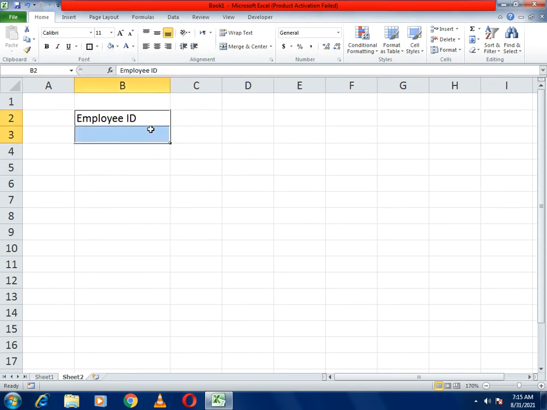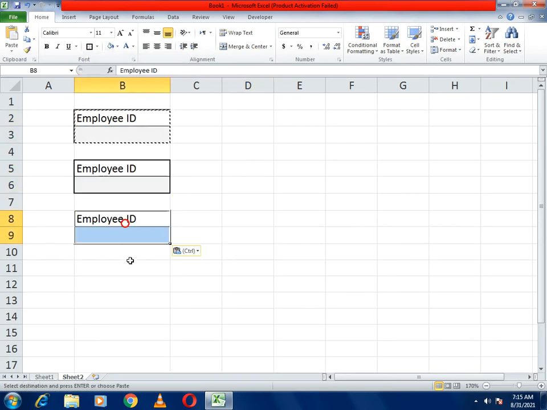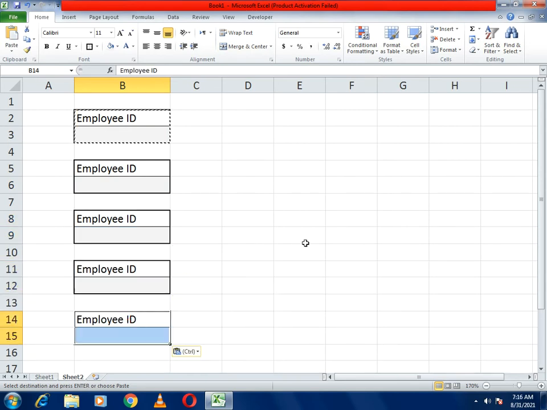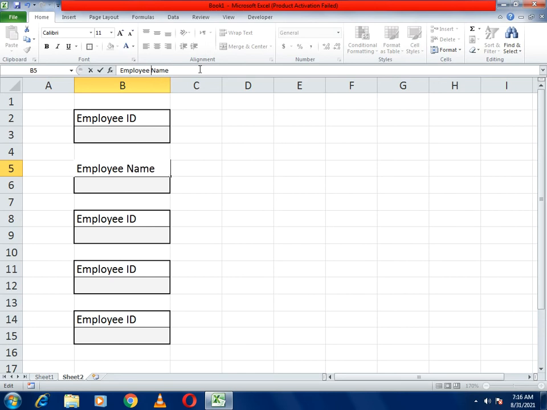Now we just copy and paste for the last cell, and now I change the names. The first one is employee ID, the second one is employee name, the third one is email address, the fourth one is our date of birth, and the last one is gender, which includes male and female.